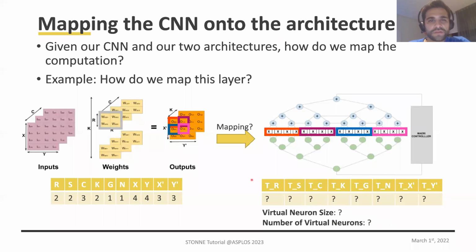And the last case, we could map actually 4. We could map 4 clusters here. We could map only one filter channel, you can see, so TR equal to 2, TS equals to 2, but TC equals to 1, and TK equals to 1.